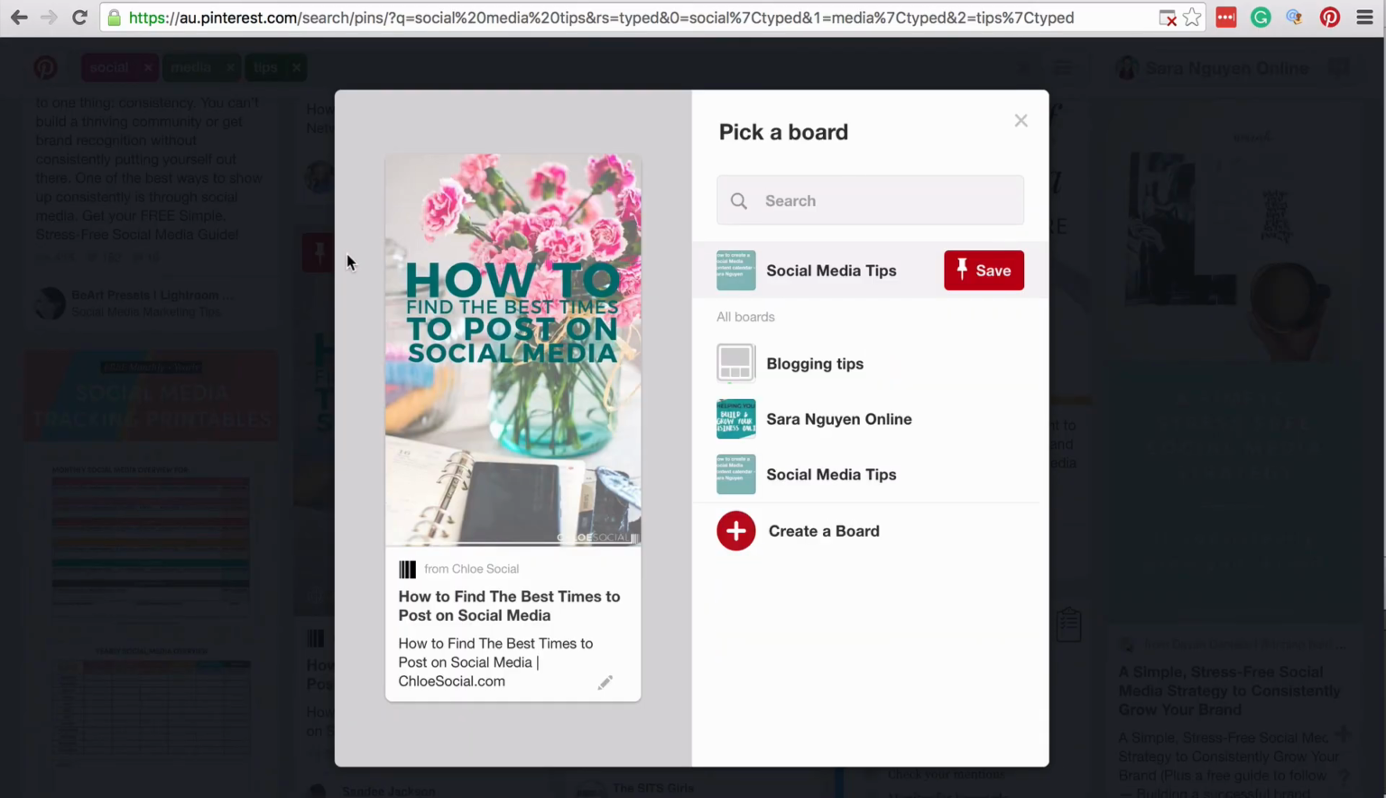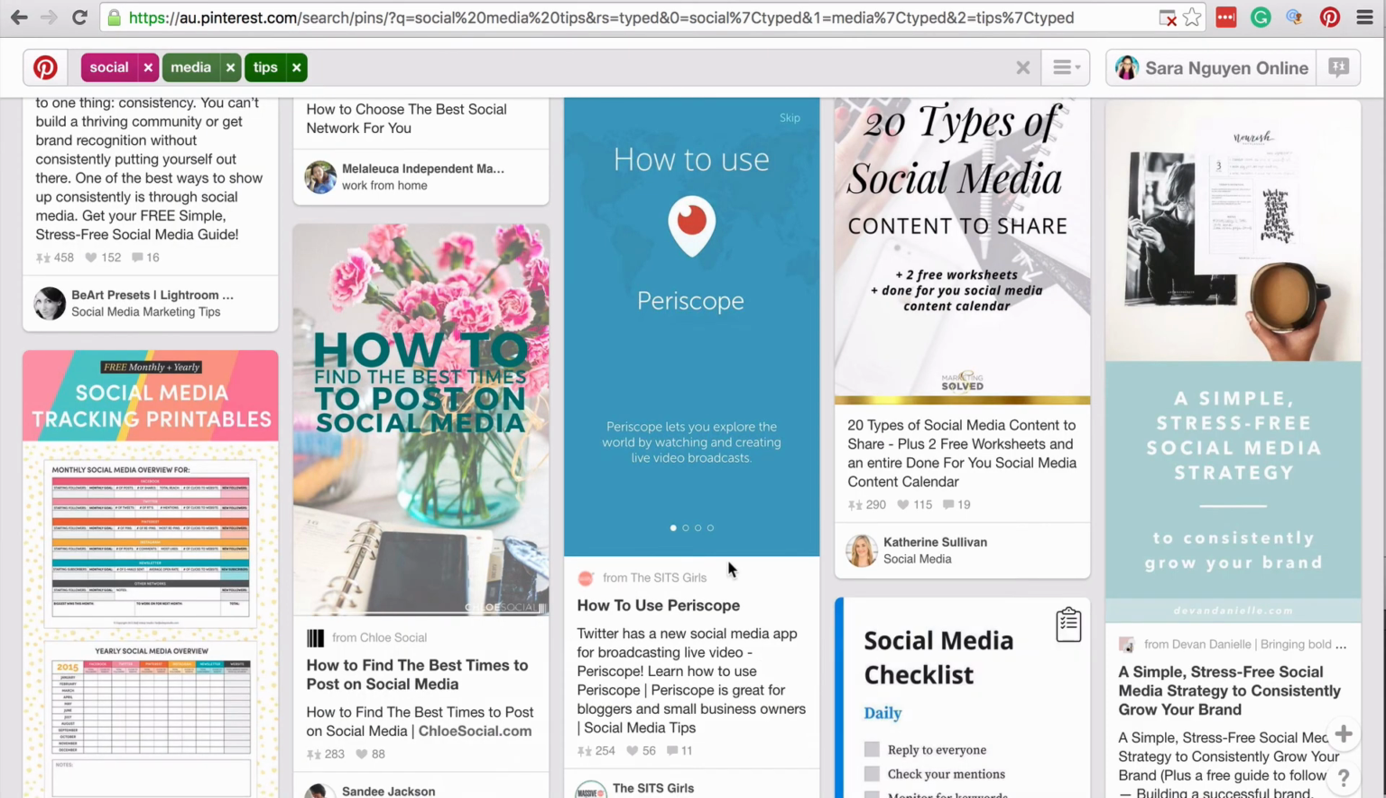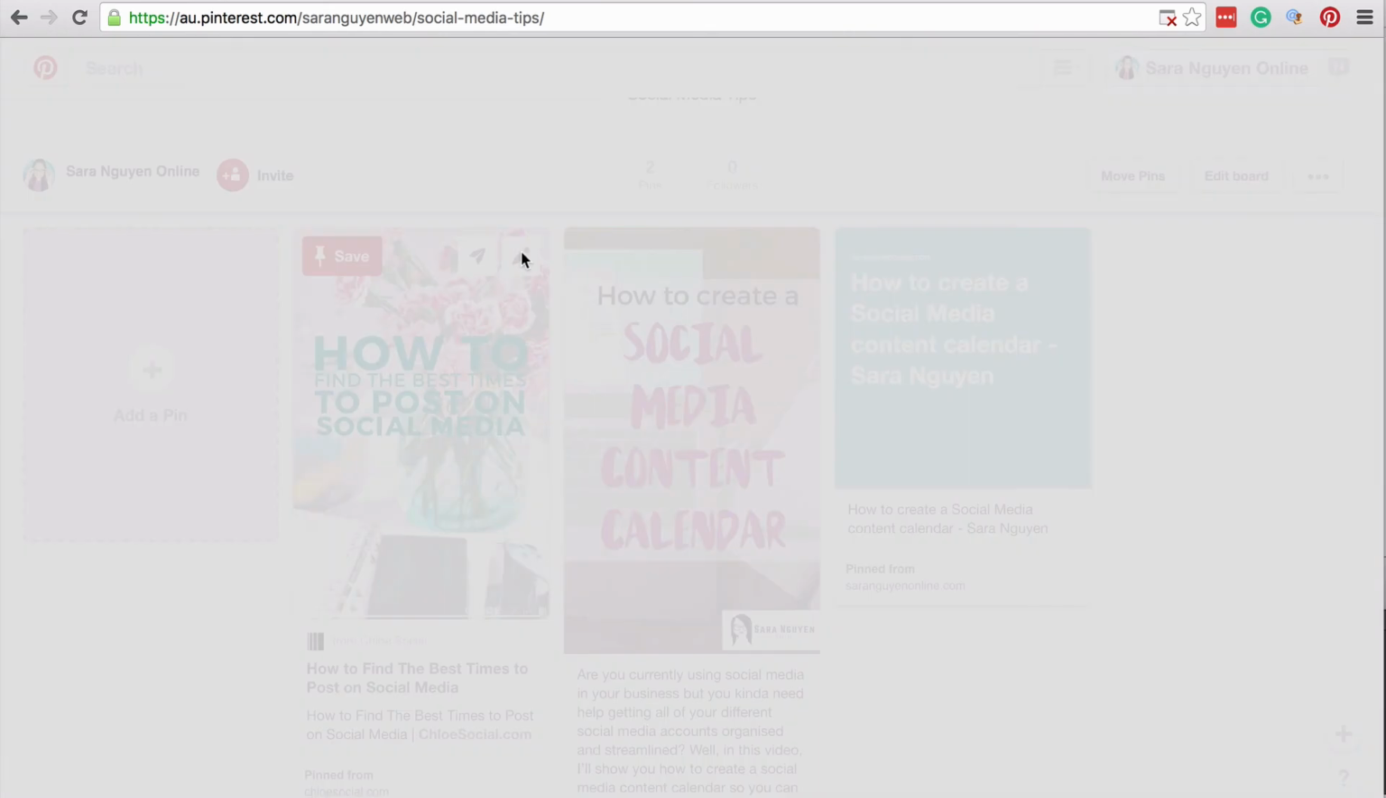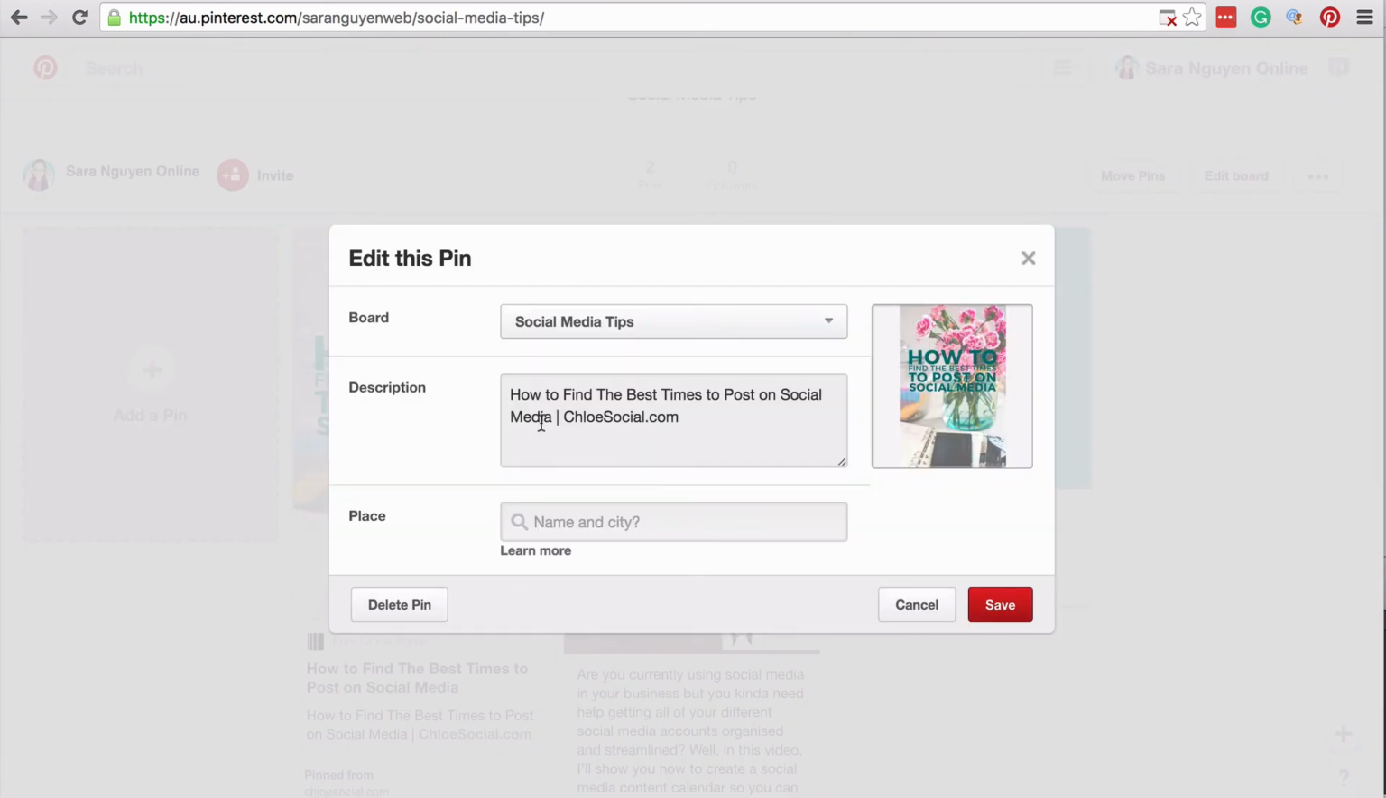Pinterest will once again ask you which board that you want to pin it to, and then when you save it, the pin will appear on your board. You can go one step further, click on the Edit button, and in the description section, you can add some more context here, whether you quickly summarize what the article is about or put some key learnings or key points here. You don't have to stick with the description that the original pinner has added. Then you can once again save the pin or delete it.